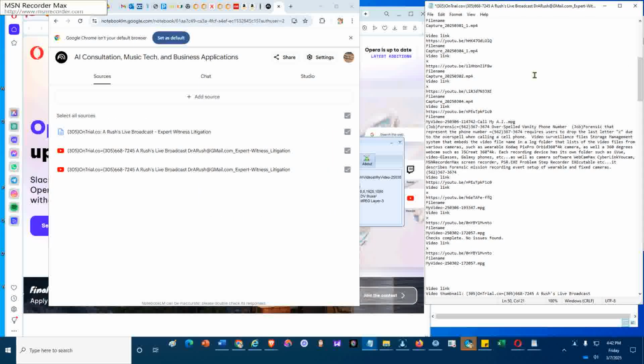Okay, so we are starting to record here with multiple cameras. One of which I started is the screen recorder. And the other one is the 360 camera, which I turn on right now.